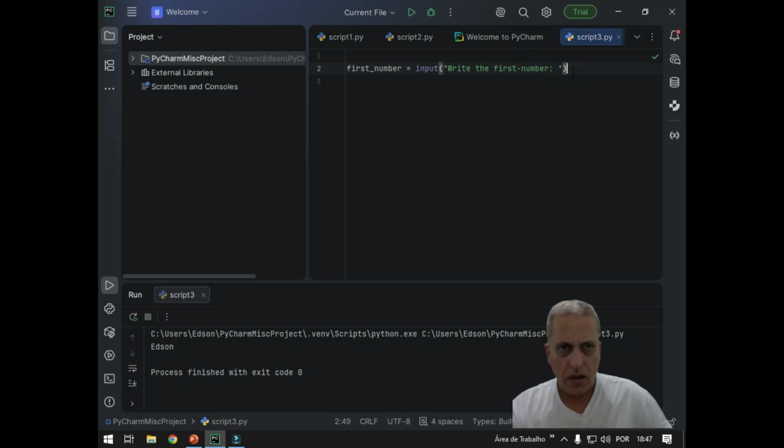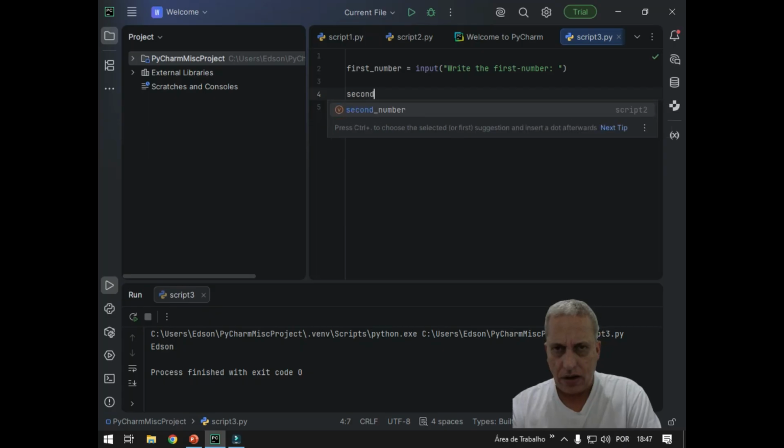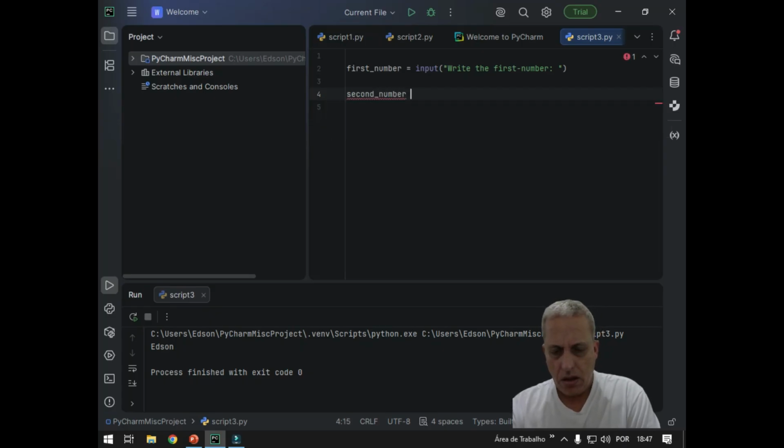After that you can create a second variable called second number. You use the command input, and you write here the phrase: write the second number. Second number. Let's delete here.